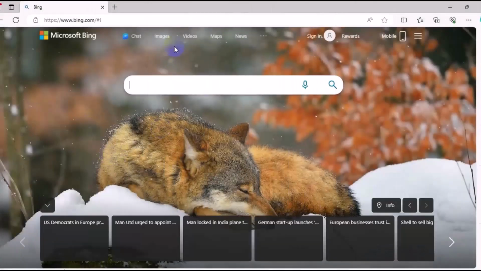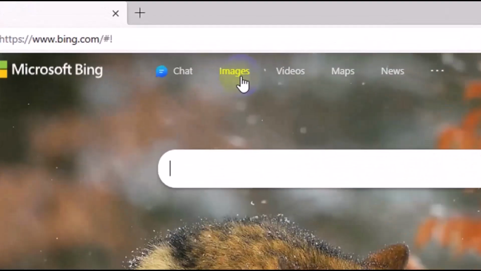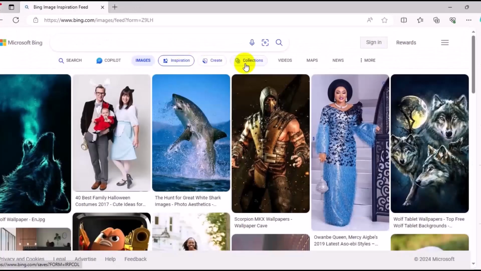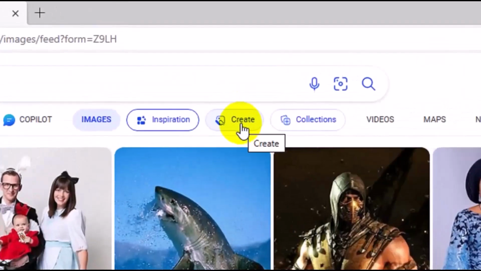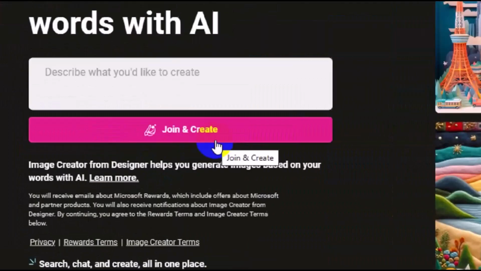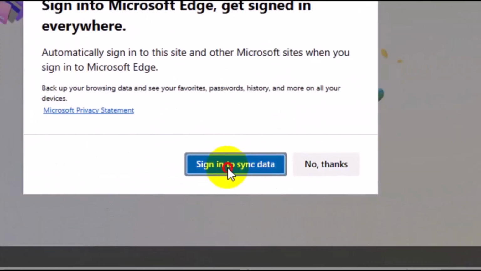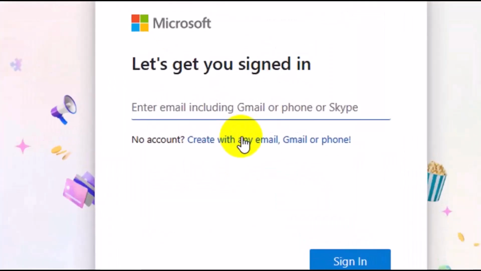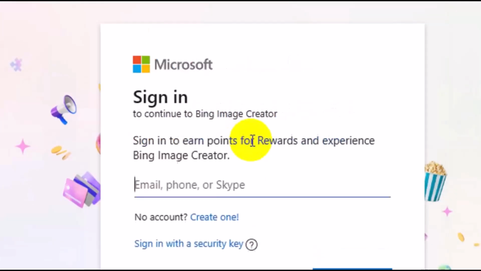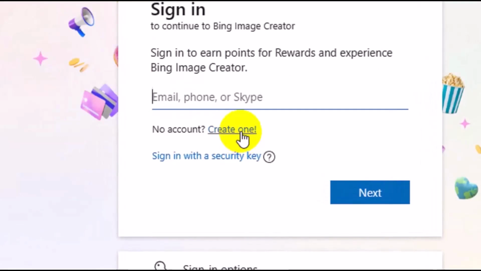The next thing you want to do is come to the top right here and click on images. Then click on create. Now click on join and create. Then click on sign in. Next, click on create with any email or Gmail or phone. Then click on create one.